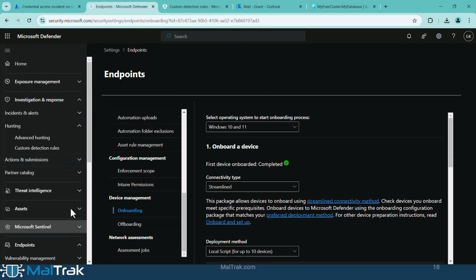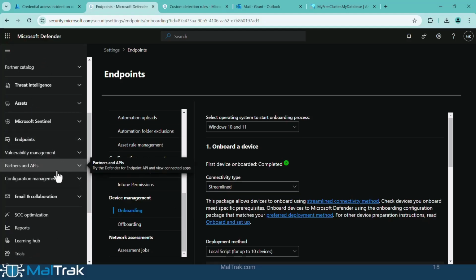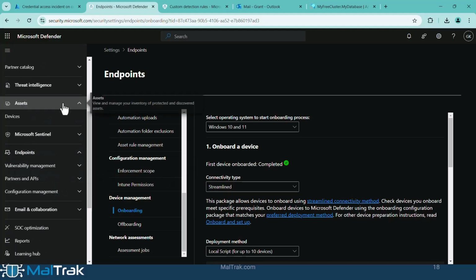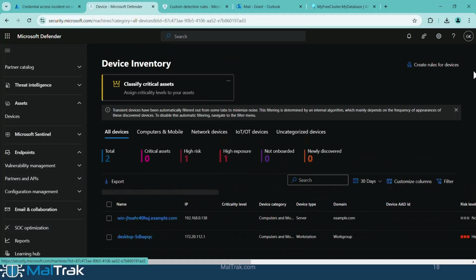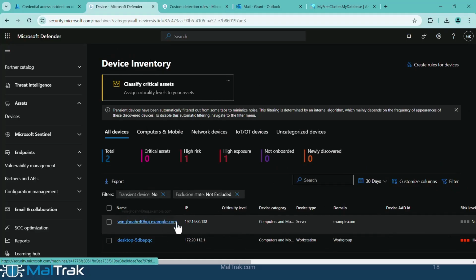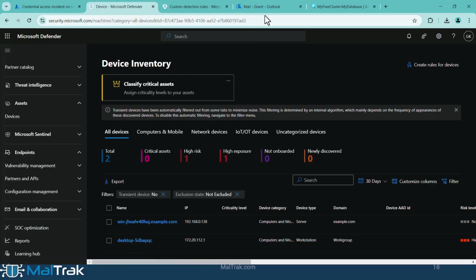For onboarded devices, you come here to Endpoints. Under Endpoints, we come to Assets, and we come to Devices. In Devices, we have our device inventory, and we can see here that I've got a domain controller. There's the IP address, and there's a whole bunch of information on it. And I also have another virtual machine that's connected.